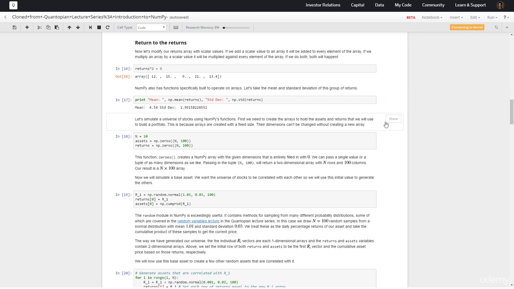So let's simulate a universe of stocks using NumPy's functions. First, we need to create the array to hold the assets and returns that we will use to build a portfolio. This is because arrays are created with a fixed size. The dimension can't be changed without creating a new array. So here we have n equal to 10. Assets is numpy.zeros of n, which is a dimension of 10, comma 100. So basically we're looking at 10 rows and 100 columns. And the returns likewise is 10 rows and 100 columns.